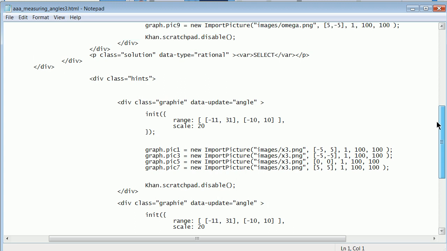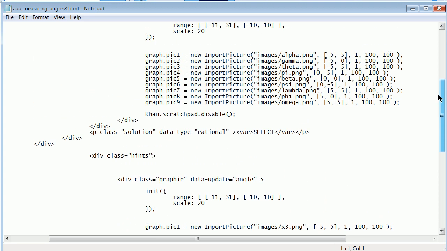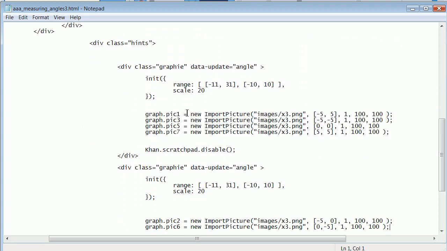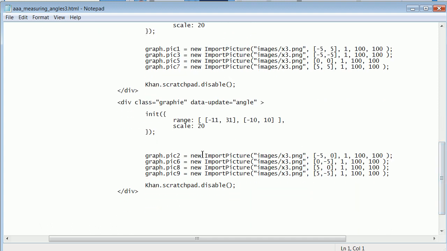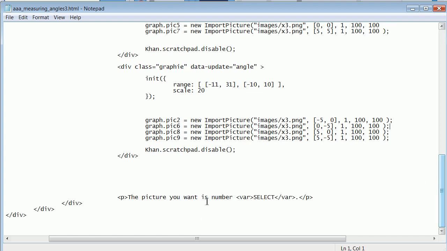And what you see after this is the first hint crosses out, using this cross 1, 3, 5, and 7, or wherever you want it to be. It could be randomized to take sums that weren't the correct answer, obviously. And then the second hint crosses out the other ones that are wrong. And the last hint is the picture you want is number select.